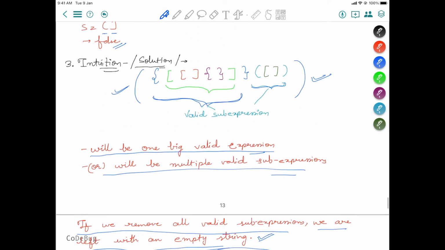So if we go above, we can see that we can first remove this, or we can remove this. So we are left with this and this, this and this. Then we can remove these, and then we can remove this, right? Then we are left with only this. Then first we can remove this, and then we can remove these. And finally, we are left with just an empty string, right? So in this case, we will return true.